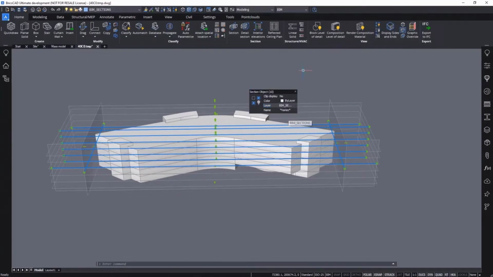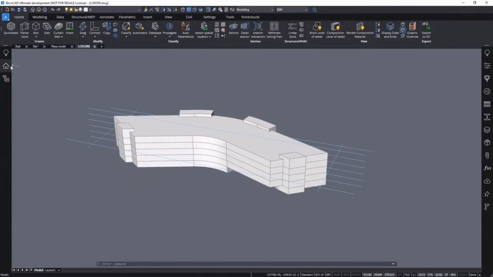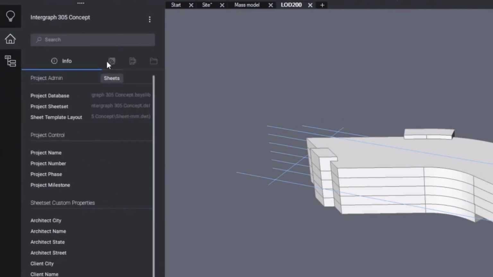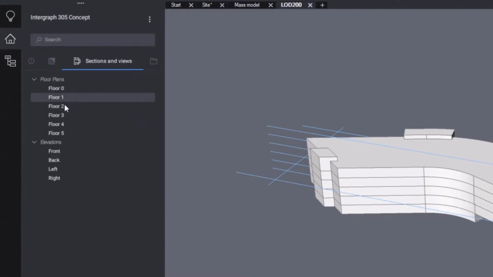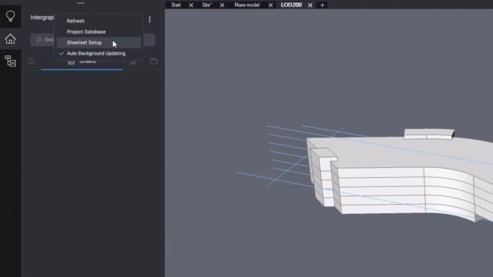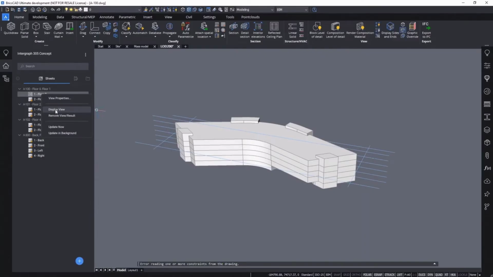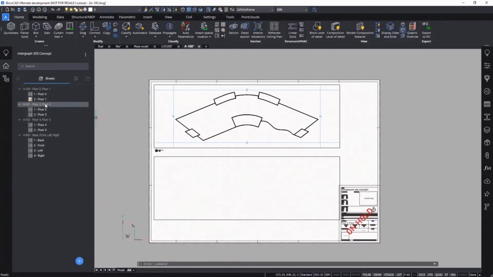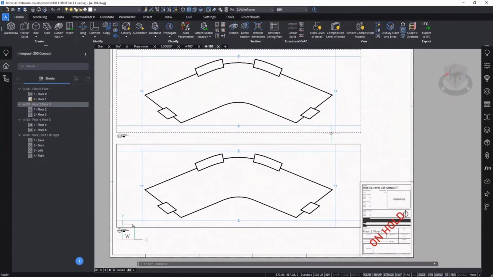In BricsCAD BIM, you can manage all these views from our redesigned project browser. You can generate sheets automatically for floor plans and sections from these section planes or volume sections. You will also be able to access and manage your sheets from the project browser. As BricsCAD BIM automates this common but laborious task, you have more time left for making important design decisions.